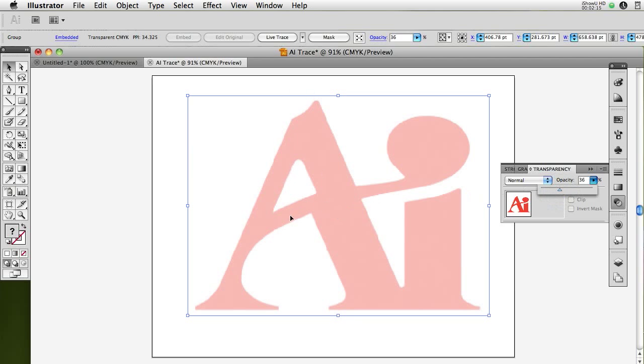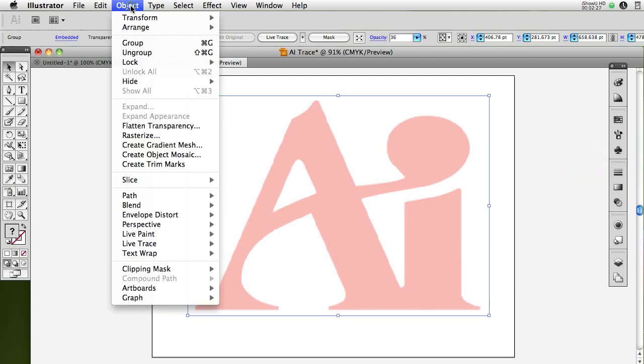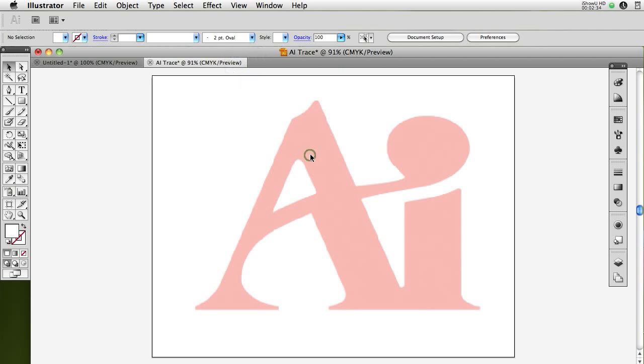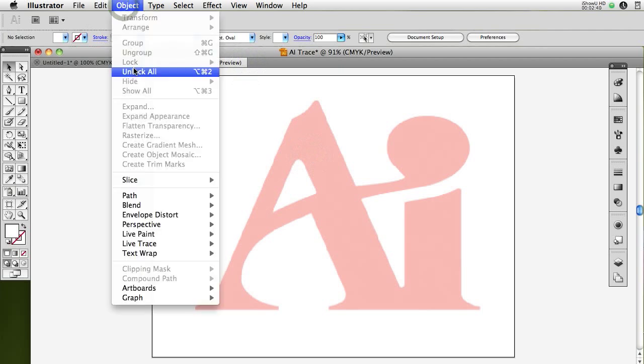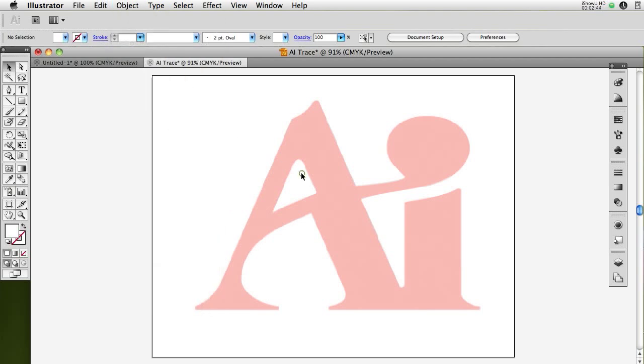I also want this to be so that I don't accidentally select it when I create my path. So I want to lock this object. To make this go away, clicking here. Object, Lock, Selection will lock it, so even if I click, it does not accidentally get selected. You can undo that by going back to Object and selecting Unlock All. But I'm going to leave it locked for now.